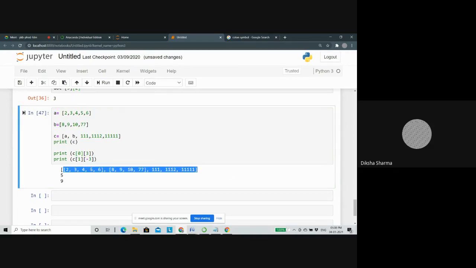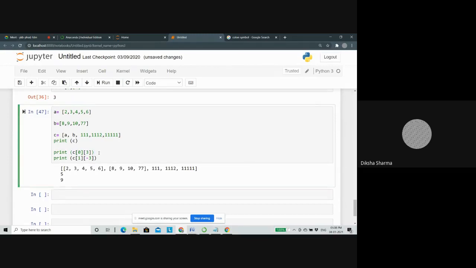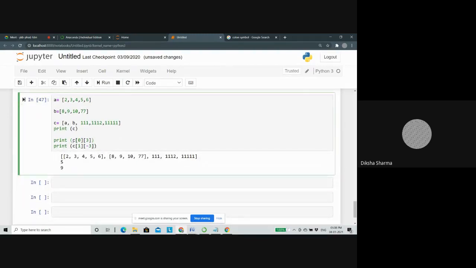Now I wanted to fetch the fifth number, not the position, the fifth number from the variable. So what I'm doing is print of C, and after the bracket, C. Now we are going to write the position. As I said, every list has its own position. We cannot start counting 0, 1, 2, 3, 4 and then call the fifth as eighth. Every list has its own position.